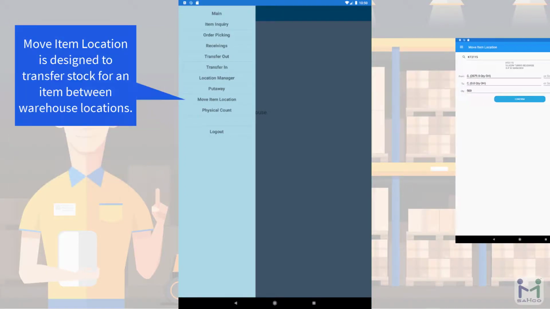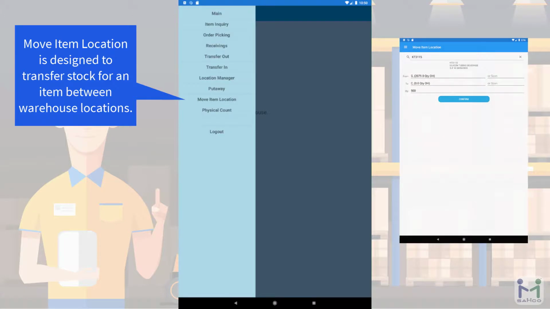The move item location is used to move quantities of a single product from one location in a warehouse to another location in the warehouse. Whereas the putaway is used to move multiple products from a single location to various locations throughout the warehouse. Move item location is a little bit different. It's designed for a user to look up an item, say you're moving through the warehouse, and then move a quantity of that product to another place in the warehouse.